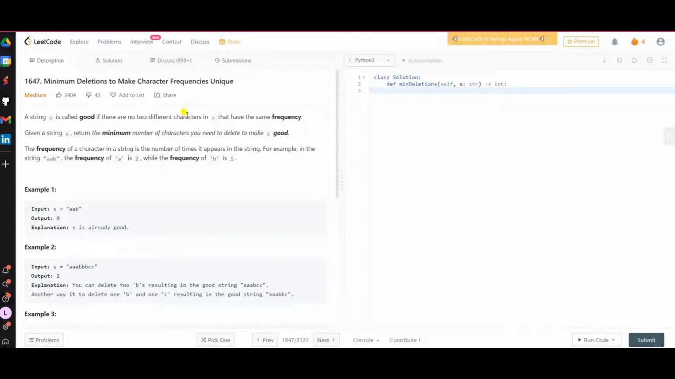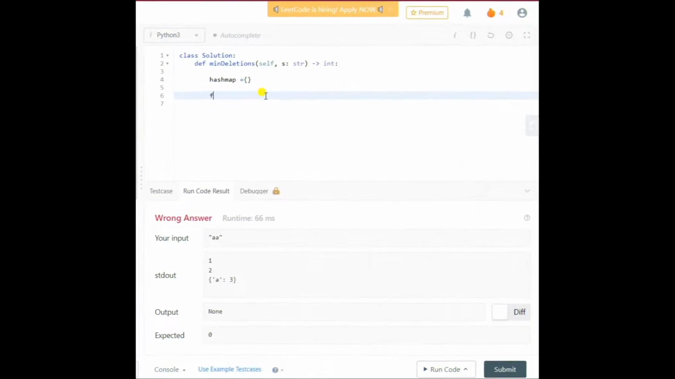So, first things first, we'll go through the question again. A string is called good if there are no two different characters in S that have the same frequency. So one thing is clear, that we need to somehow store the frequency. And I've come across problems where the best idea to store frequency was using hash maps, which are dictionaries in Python, right? So it's good that we'll use a dictionary. So let's initialize that.